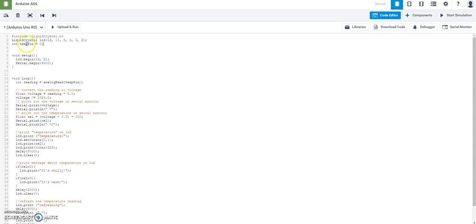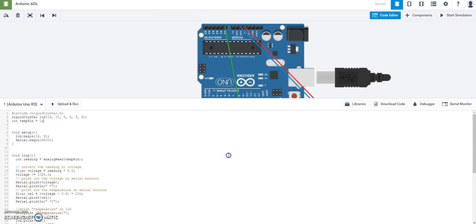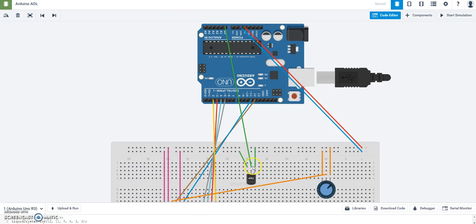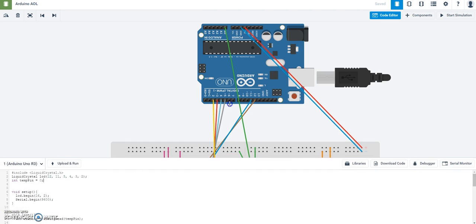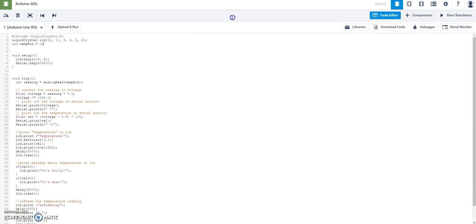Then afterwards you have to say that the temperature pin equals 0, and that's just because the temperature pin is attached to analog 0 of the Arduino. So then the Arduino knows how to communicate with the temperature sensor. When that's complete, you can move on to the setup.